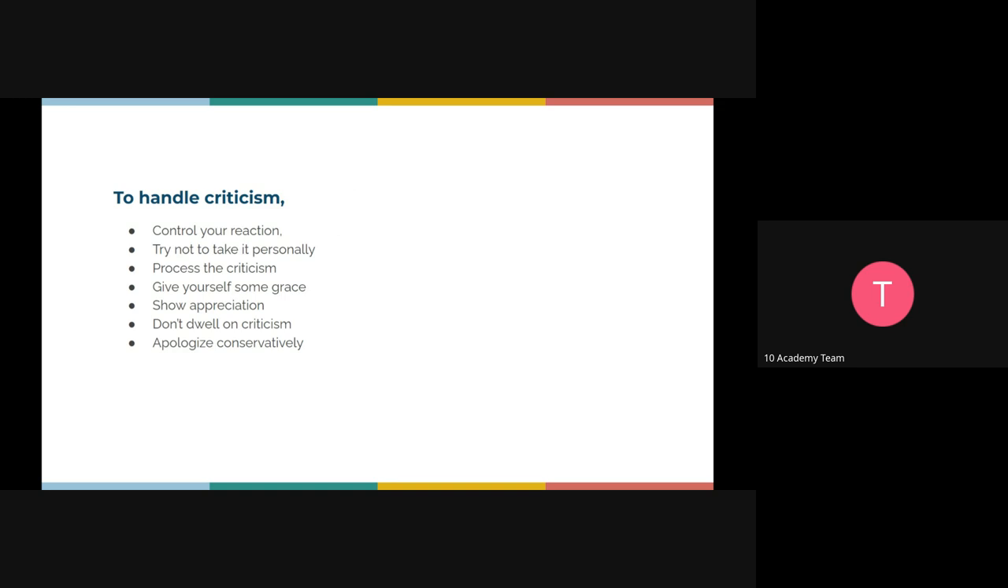And then it's always good to appreciate the people who are giving you feedback, because they're helping you improve yourself. And when you're given feedback, don't dwell on the criticism too much, because that's also going to stress you, which will make you less productive. So instead of dwelling on the criticism, think about how exactly you can do better. Think about the future. If you missed something, it's always good to apologize.